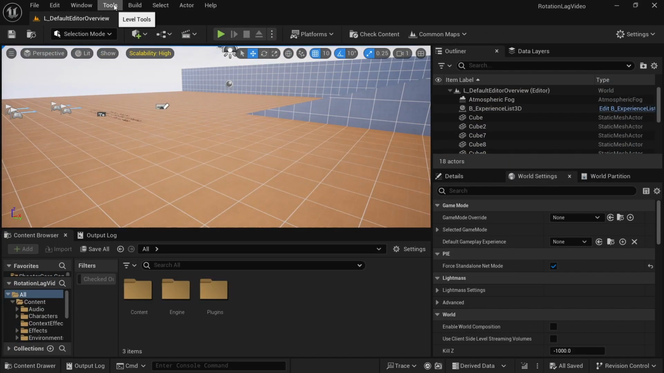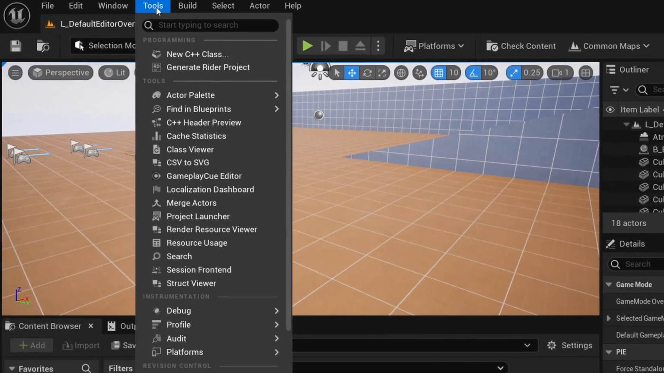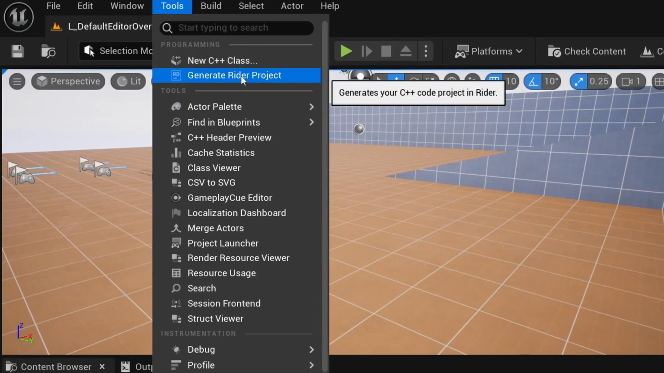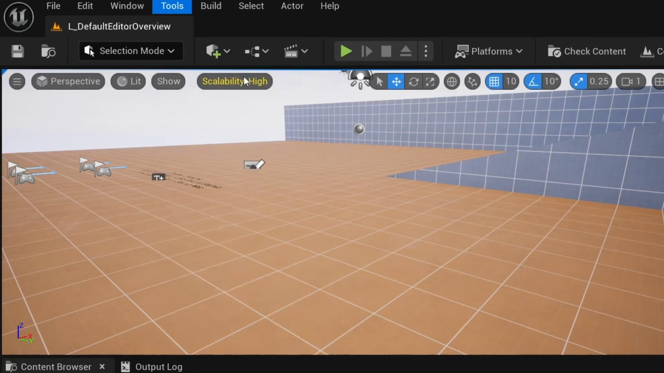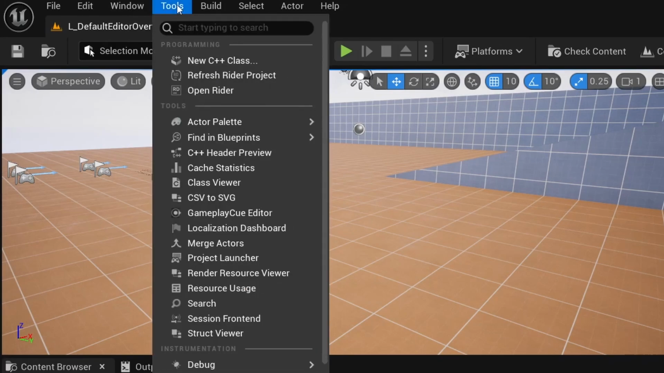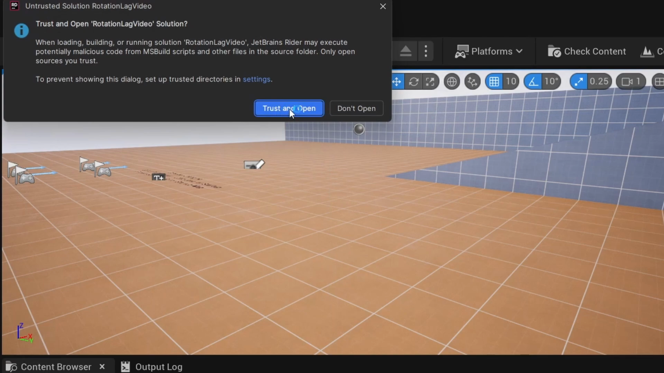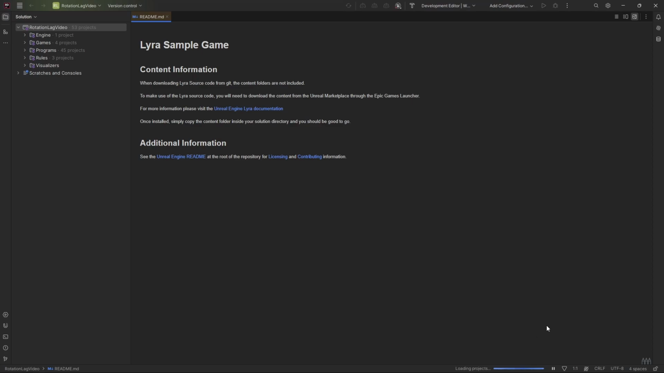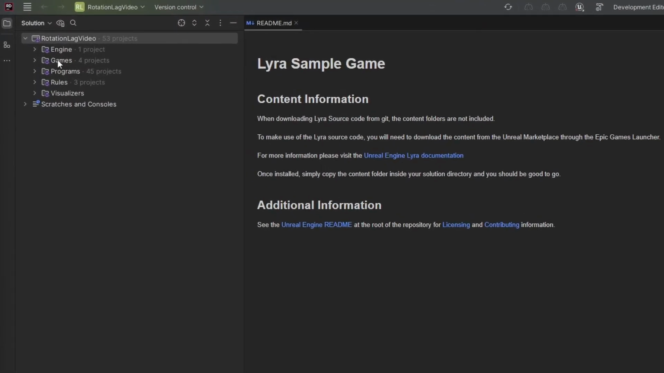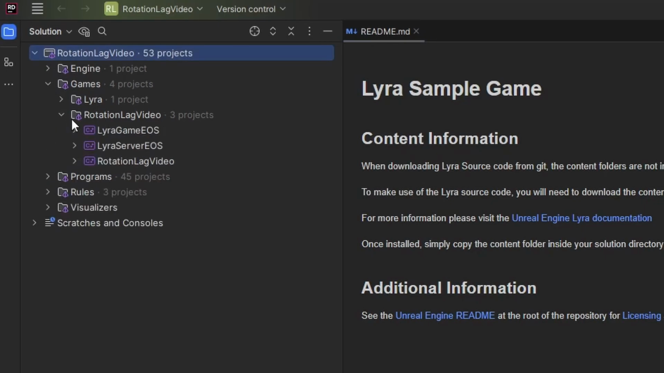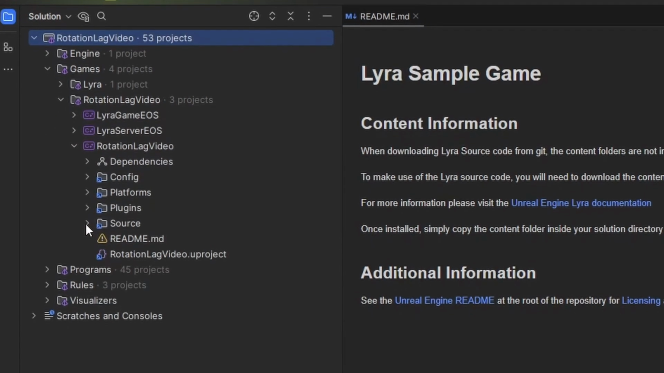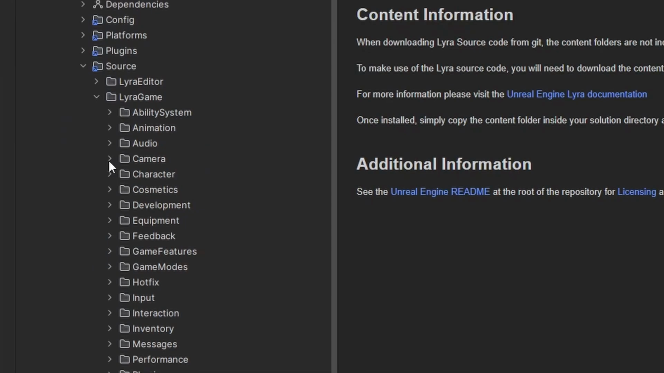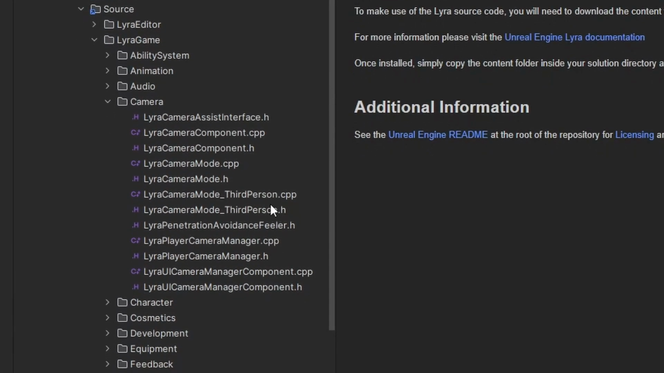The changes are all in code. So what you'll want to do is navigate to Tools, Generate Rider Project, or Generate Visual Studio Project. Once that's done, navigate to Tools, Open Rider or Open Visual Studio, and then Trust and Open, and we can go ahead and close our editor, and then it'll be a bit until the project is loaded. Then in your Solution Explorer, navigate to Games, then the name of your project, and the name of your project again, and then Source, LyraGame, and under Camera is where the two files are that we'll be copying and pasting to.